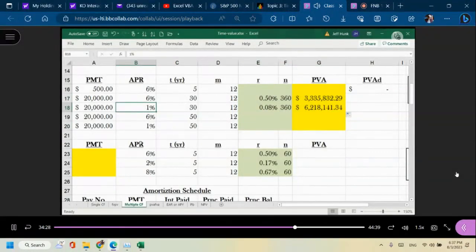Now, if the prevailing market rate is 1%, the present value is 6.218 million. So if that's the case, what say you? Of course, if you're a rational and sensible person, anybody would go for the annuity in this case. You see how much effect interest rate has on the present value.